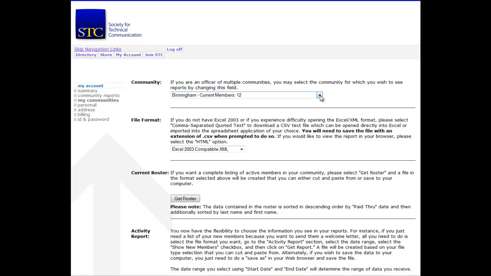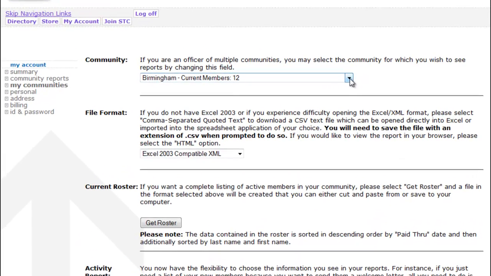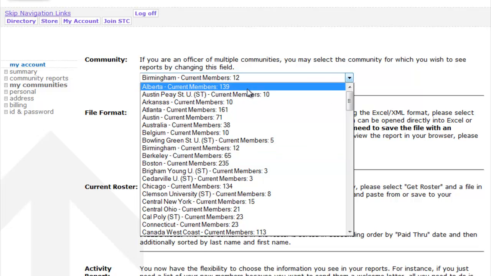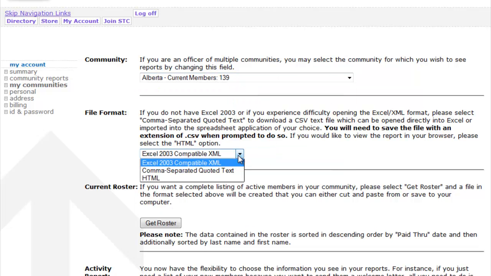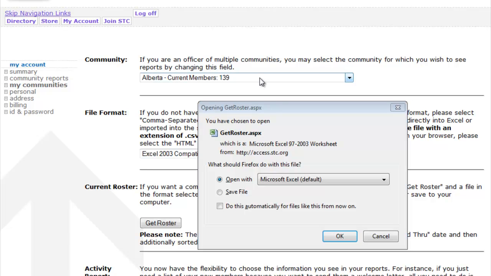To obtain a community leadership report, simply select your community from the drop-down. Select a file format and click Get Roster. The roster will open as a Microsoft Excel readable ASPX file. Open the file, confirm import, and search for the information you need.